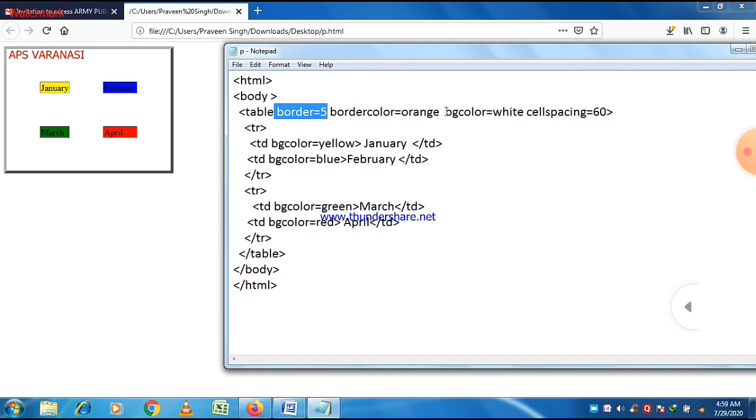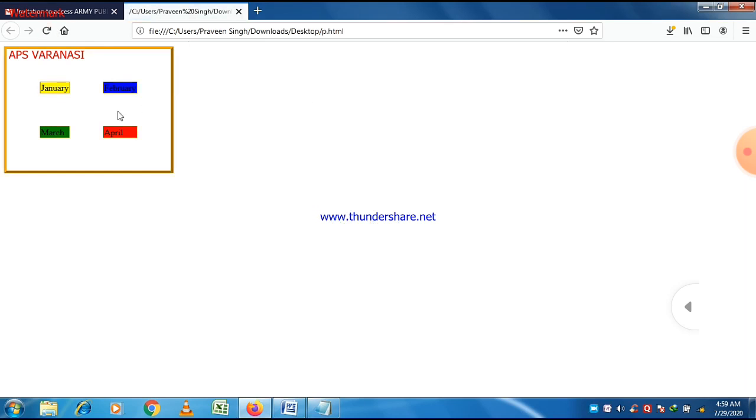And one thing should be remembered: whenever you want to put more than one attribute in a single tag, it is also possible. You just give an attribute and then the value of the attribute, and after that, giving a space, you can define another attribute. So there are three different attributes of a table tag. Now you can easily see that there is an orange color of border.